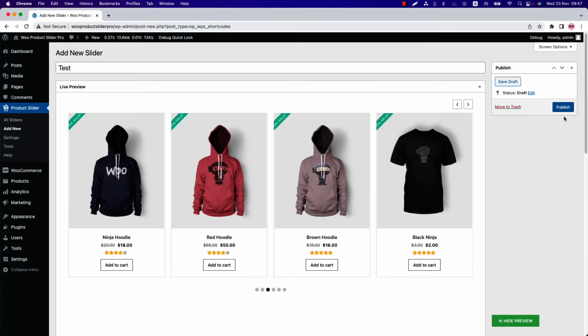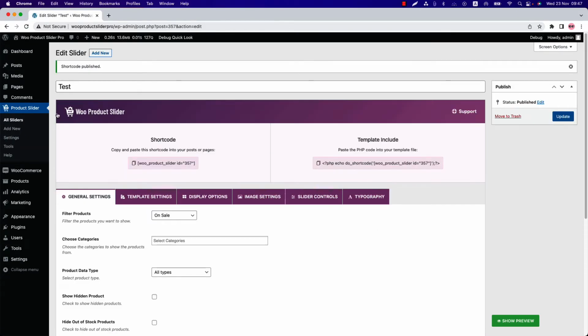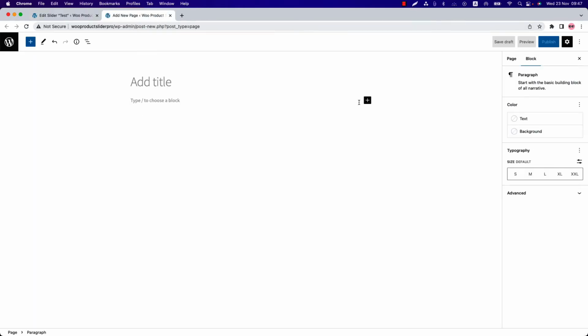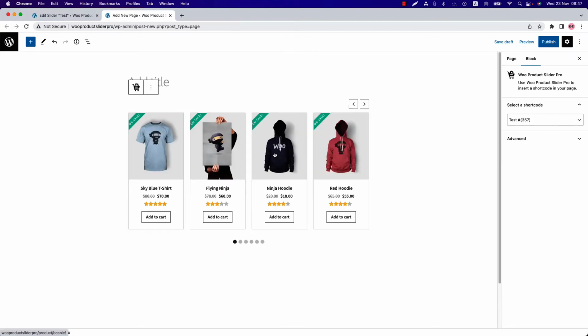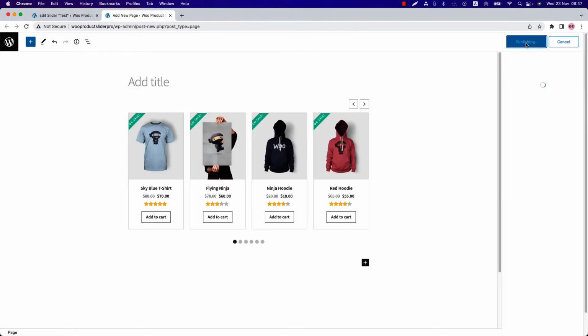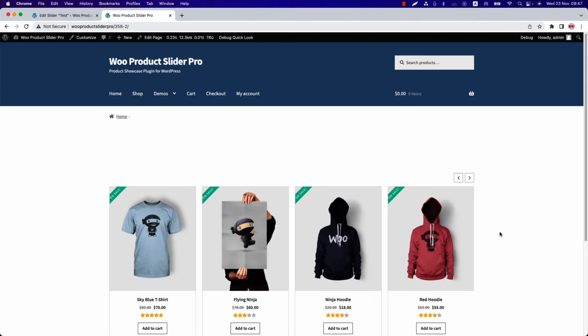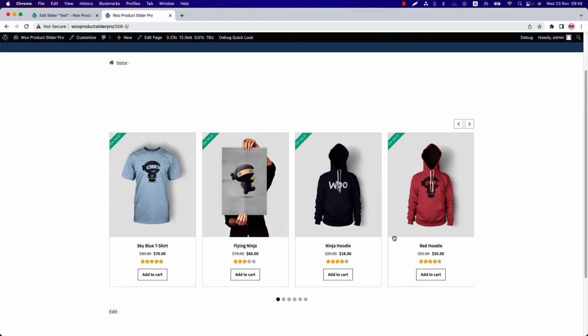Now publish the shortcode and go to a page where you want to display it. Insert the shortcode using the WooCommerce Product Slider Pro Gutenberg block. Select the shortcode and you will get a preview of it. Publish the page and view it. So this is how you can display your store on-sale products in the web pages. Instead of slider layout, you can use grid, masonry or table layout to showcase your on-sale products.